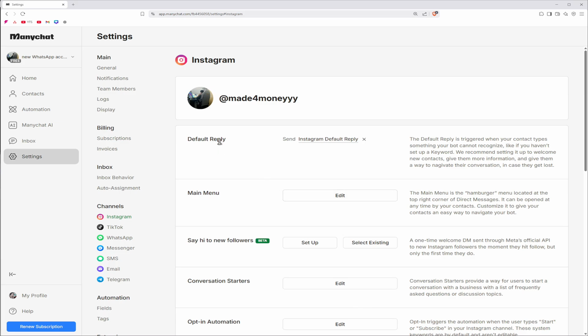Okay. And also, by the way, while we're in here, you can go and scroll up. You have here the default reply. It says here Instagram default reply. Make sure that this one is deleted or turned off.